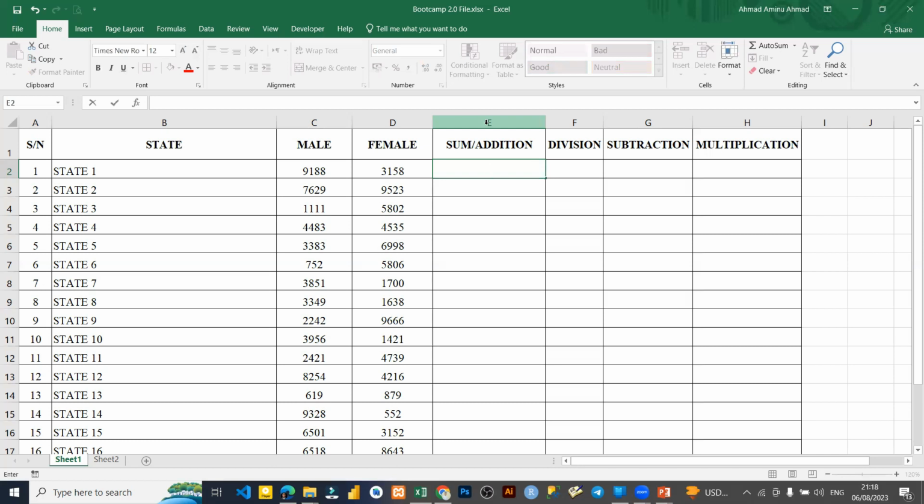So let's continue. Now we want to get the total of this male and female. That's what we are going to get. So in order for us to get that, we are going to put the equal sign.